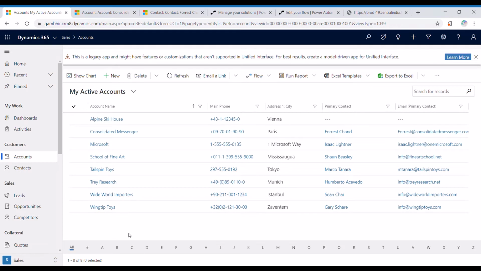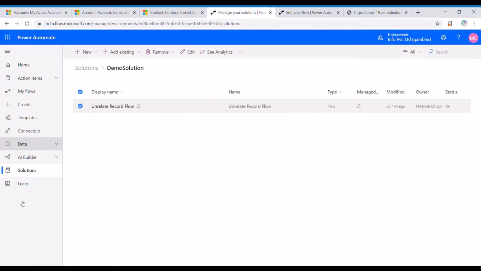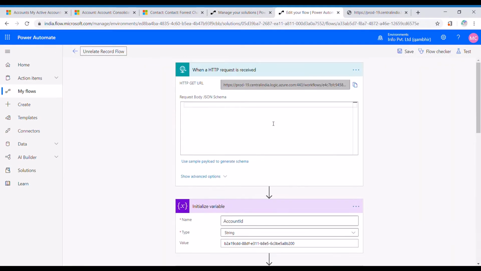Hello everyone. Today I'm going to show you how to unrelate two records in Dynamics CRM using MS Flow. For that, I have created a solution and a flow inside it, just to save time. I'm quickly opening that flow and explaining what I'm doing.